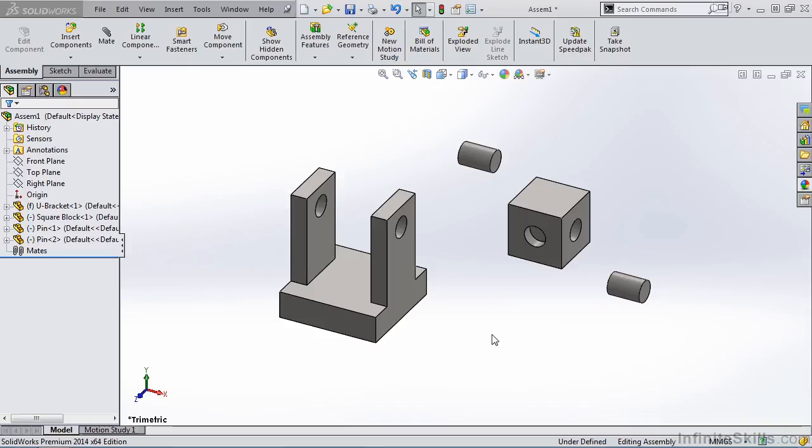In assemblies, we are basically doing the same thing, but we are applying the relations, which are referred to as mates in assemblies, to multiple components. Now let's take a look at how to apply a couple basic mates.